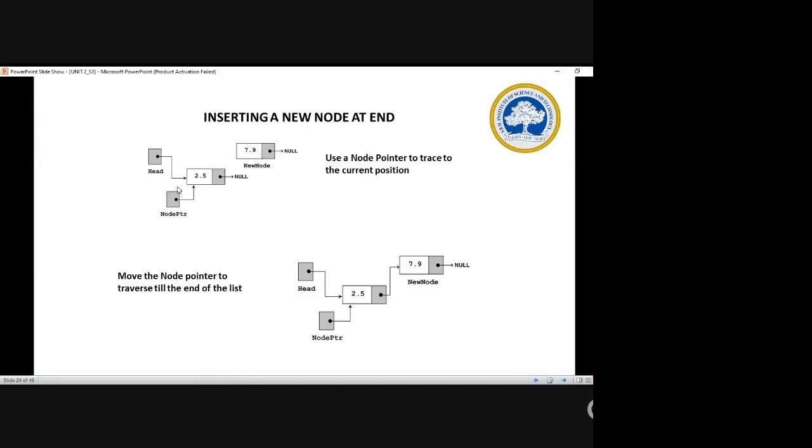So how do we find the position now? I am initializing another pointer, node pointer. The name is node pointer, or else you can keep temp, or anything else. That will be initialized to head. Now I'll keep on moving. Here it is only one node, so I'm just going to check whether node pointer of next is null.